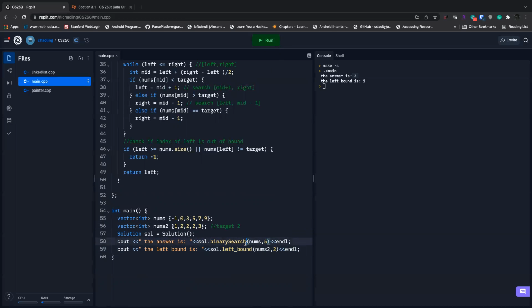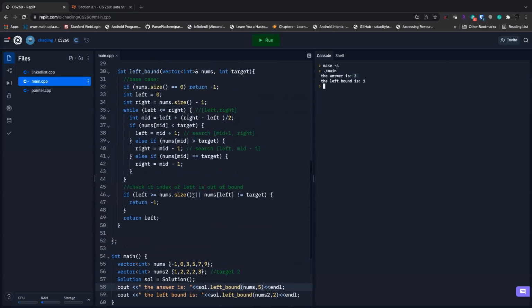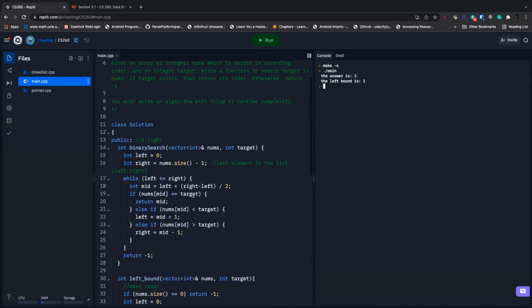Now, of course, you can also use left bound to do the binary search. It will give you the same answer because there's nothing repeated, and what you got is just one number. So if I do that, it'll give me the same answer. It won't change anything. All right, so here you go, the example of left bound and binary search.